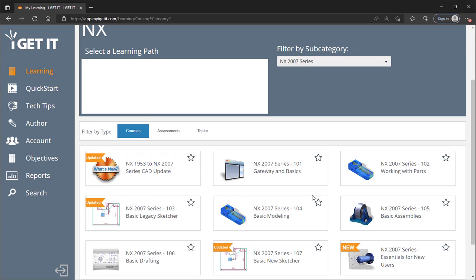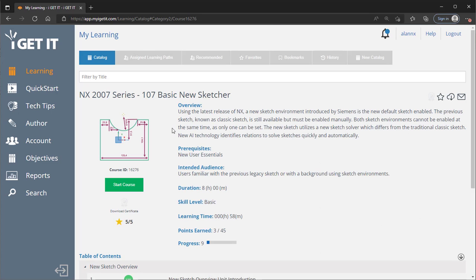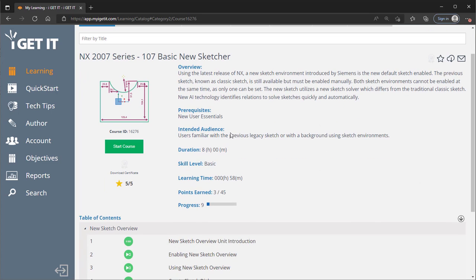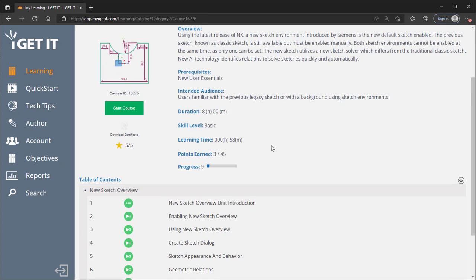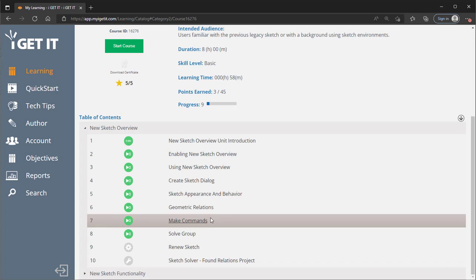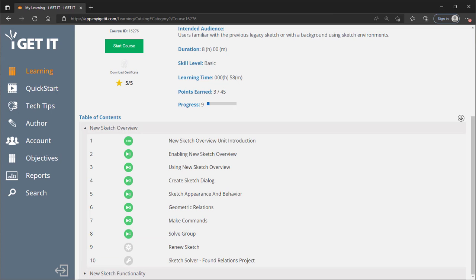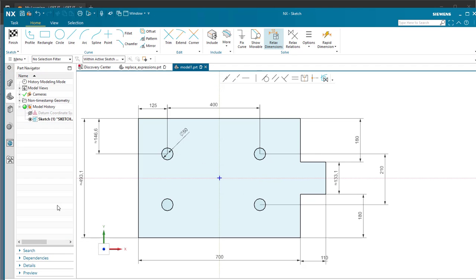So the basic sketcher, this is the basic sketcher. The new sketcher is right here, the 107 series course. You can take a look at the basic new sketcher, and we'll go over the make commands. Let me show you real quick. The make commands are right here.